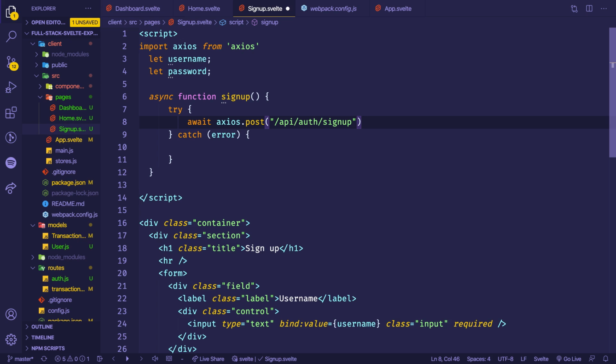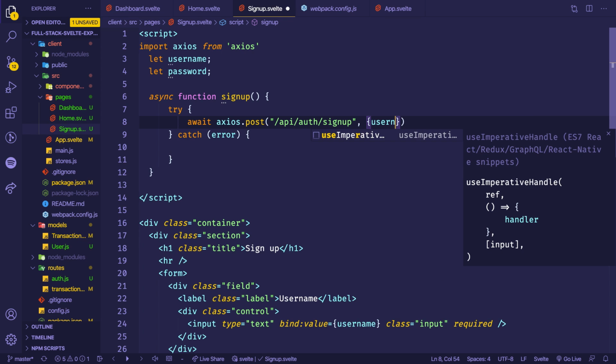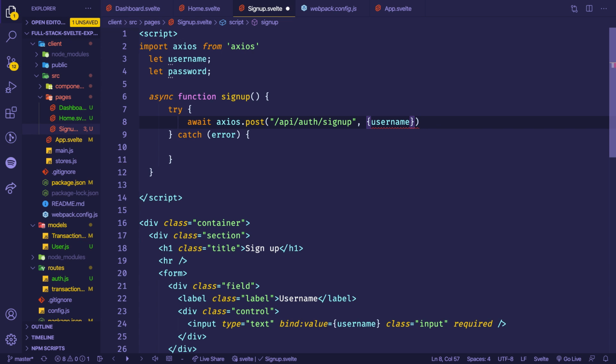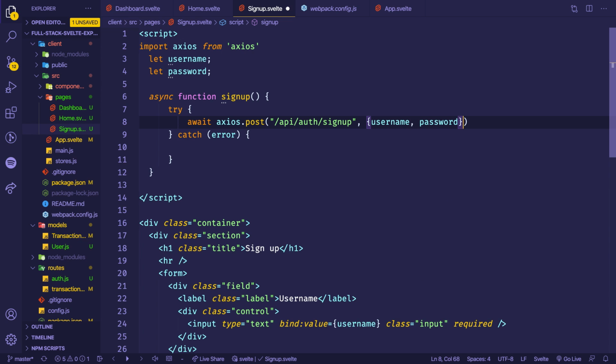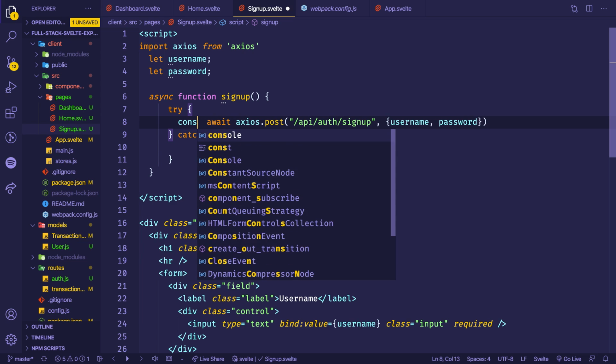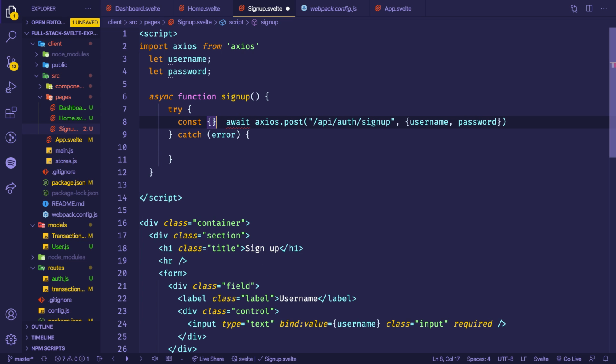So this is where we are going to be pointing. The second parameter here is an object, and it's going to have the username, and also it's going to have the password. So this is what we are going to try, and here we are going to have a response, and we are going to destructure the data from the response.